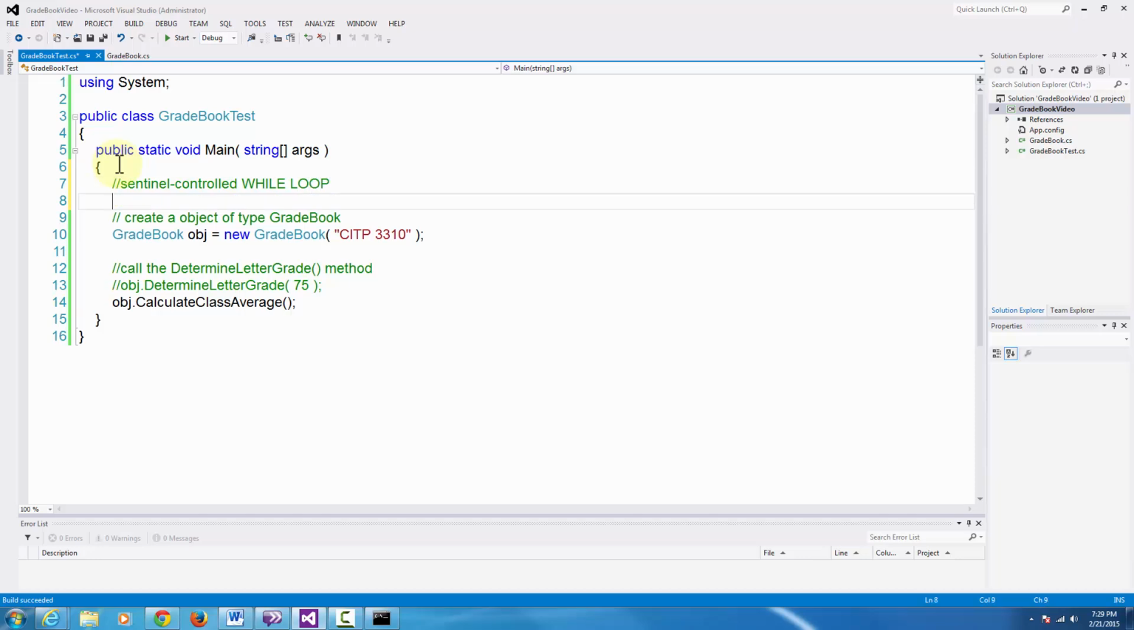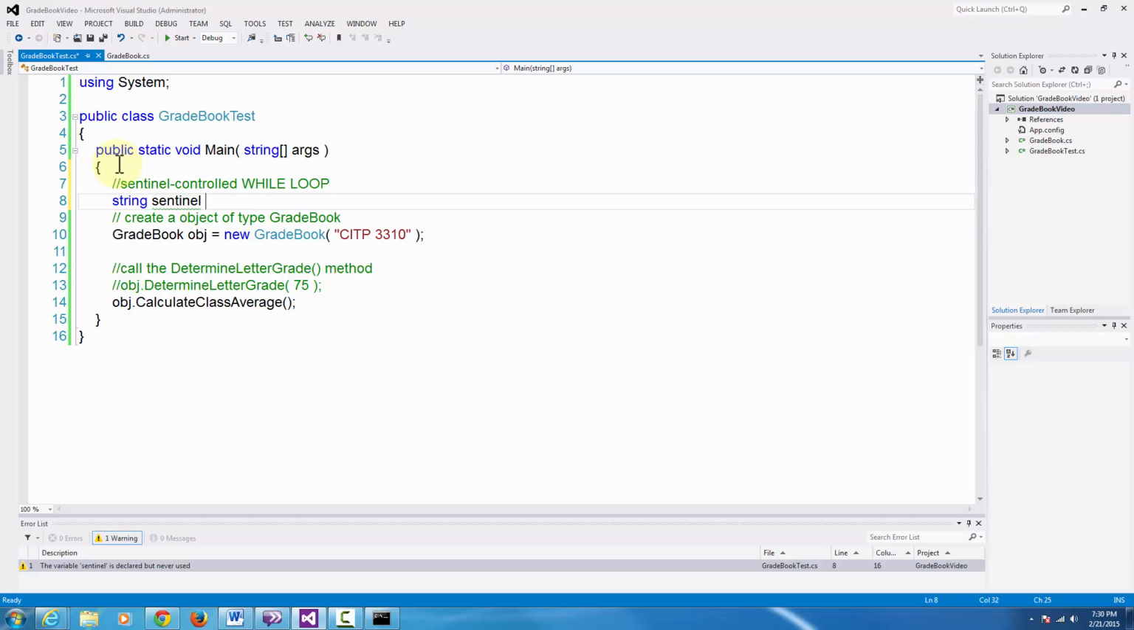Okay. So for this, we're going to create a variable. That variable will serve as the way we're going to stop the loop from running. So for this example, I'm going to use a string. I'm going to call it Sentinel. And I'm going to initialize it because it's a local variable. I'm going to initialize it to the letter Y, which represents yes, right?